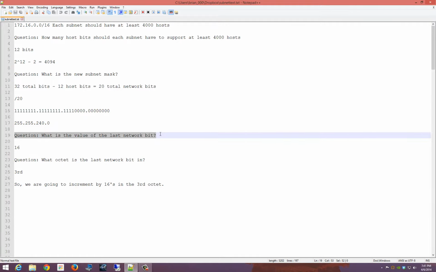The next question we need to ask ourselves is, what is the value of the last network bit? 16. That's 128, 64, 32, and 16. So the value of that last bit is 16.